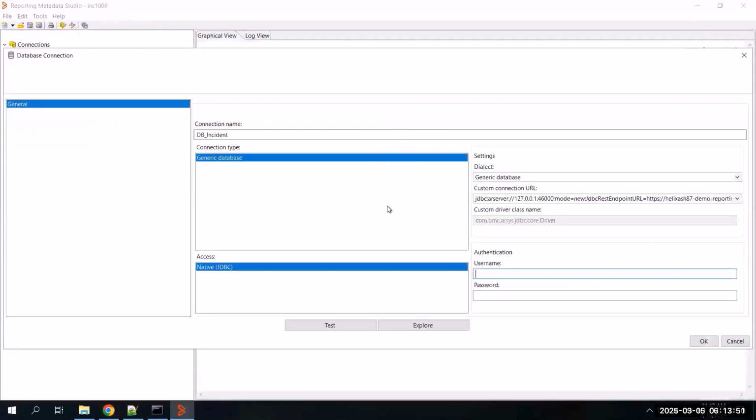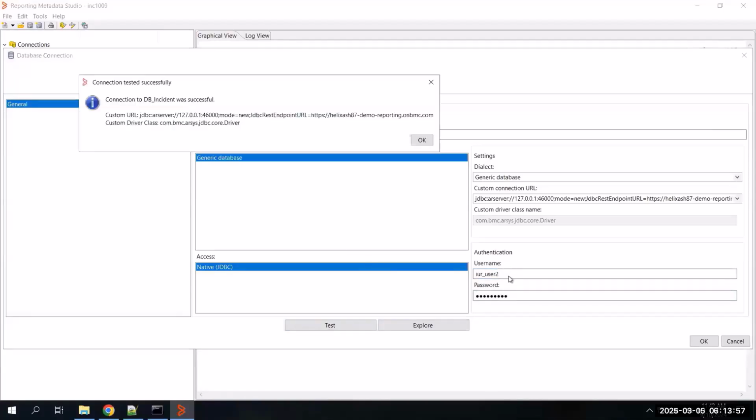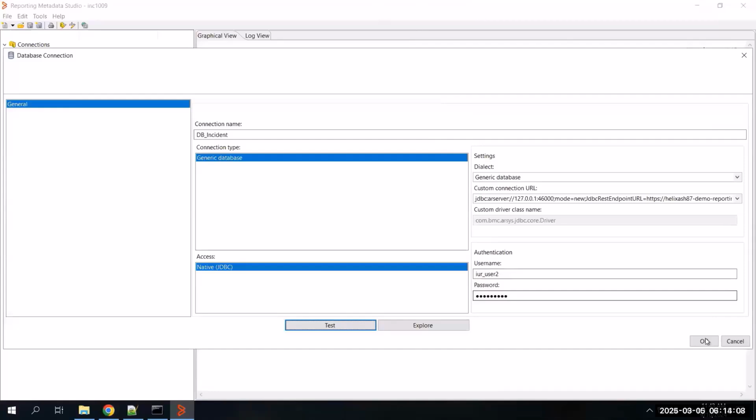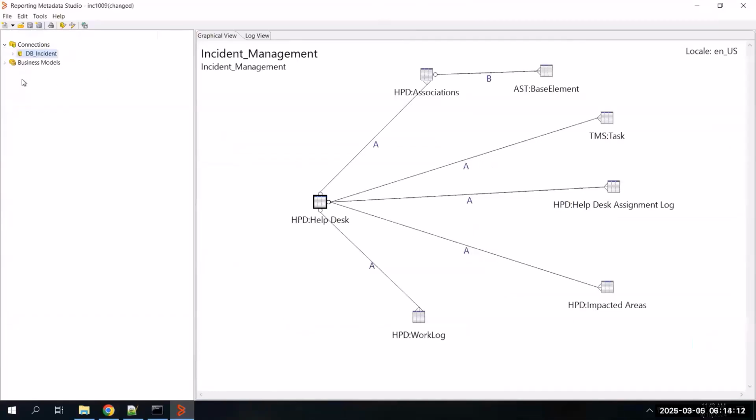So I'm going to use the same user, right? And I'm just clicking on this test button to verify if my connection is ready. Okay, so my connection is on. Clicking on OK. And now I can use this button to import the table.